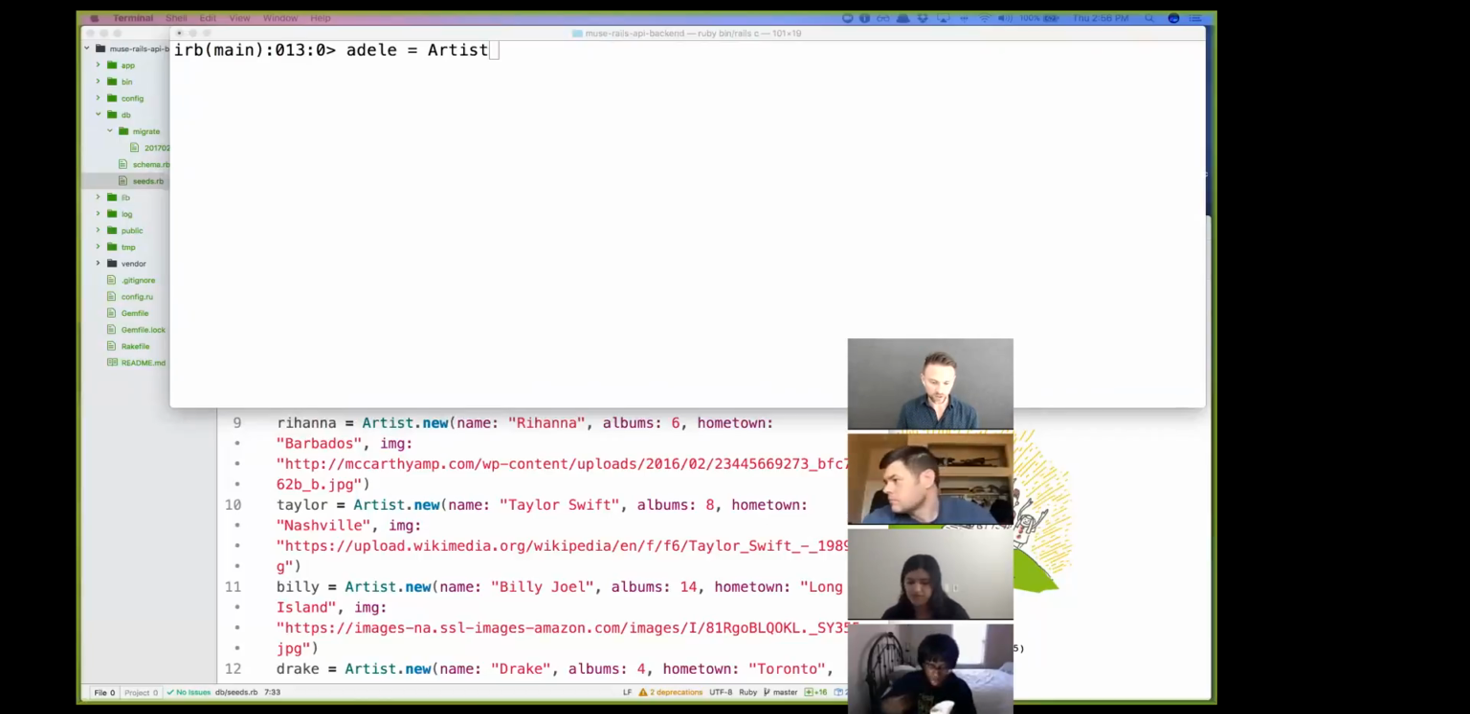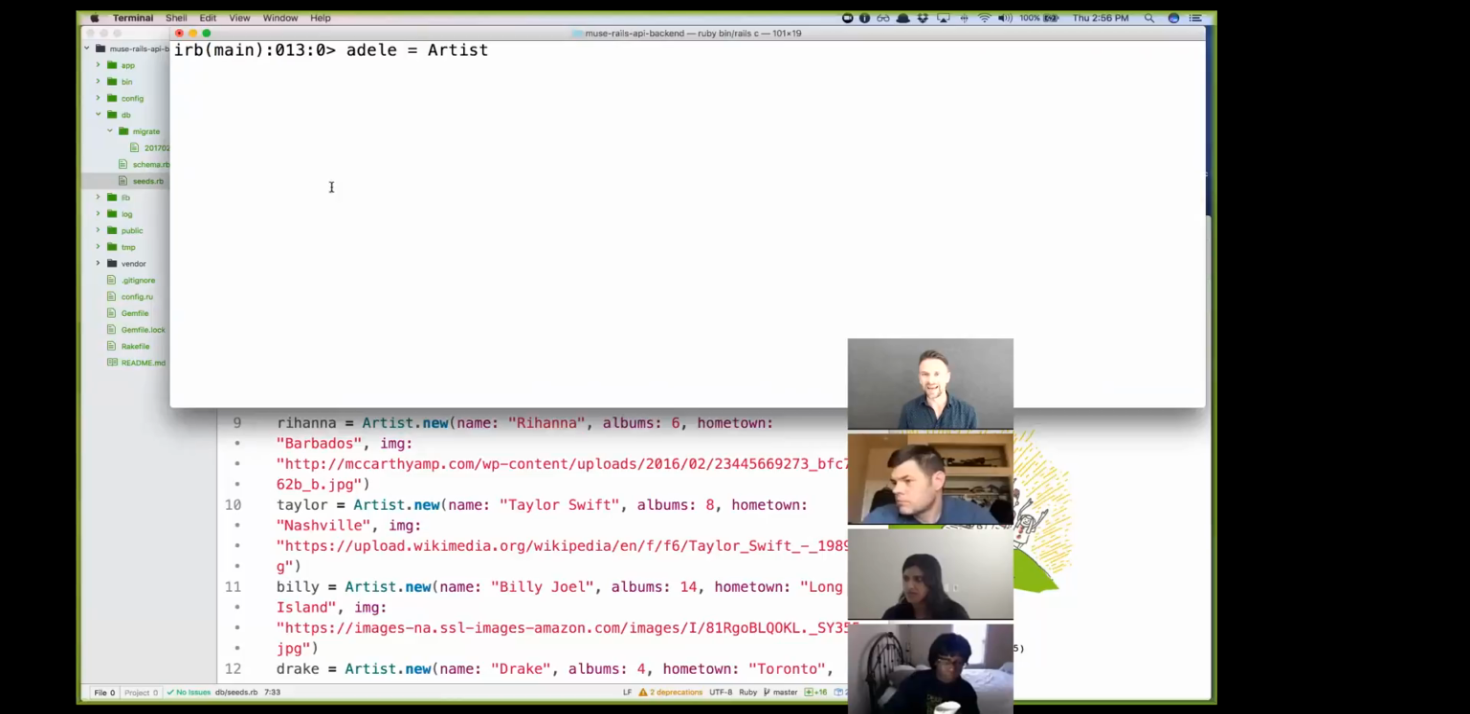But some cool Active Record methods. Let's say that I don't know the ID of Adele. A couple of ways that I could find Adele is I can use these really handy find by methods. So I can do find by, and then I could just put the name of a field here. So I could do find by name. So find me the artist with the name of Adele.